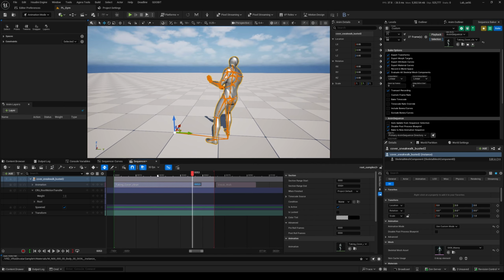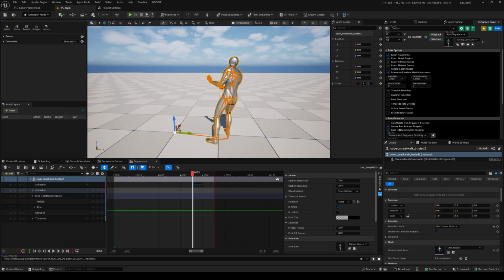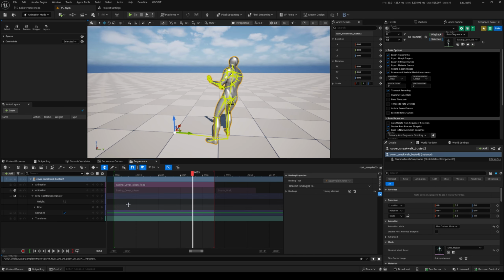And then for exporting, I'm just going to go back to the sequencer here, click on the skeletal mesh, hit the playback button so that the play range has reset to the range that the animation clip has. And then if I hit bake, it'll disable everything and then put the fixed version of the animation clip above.